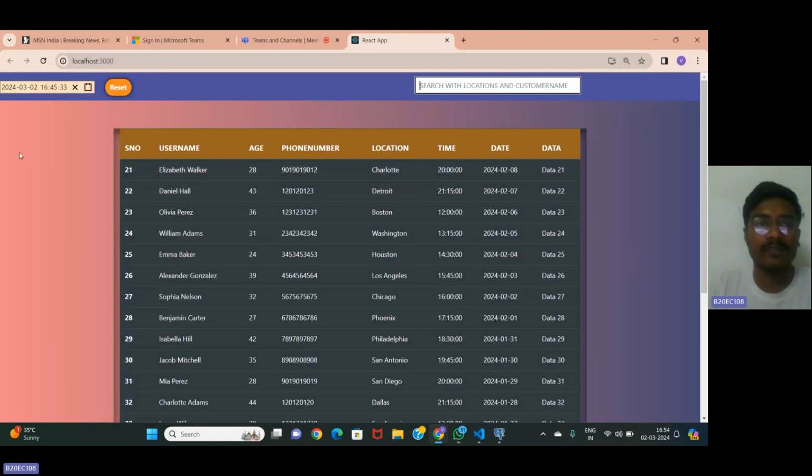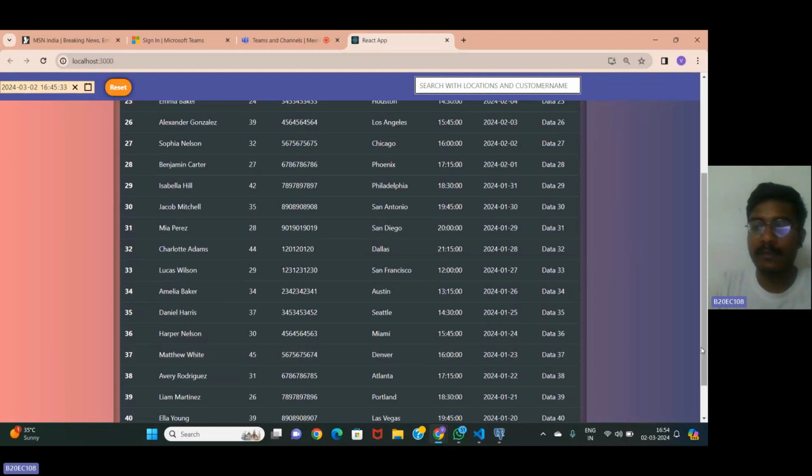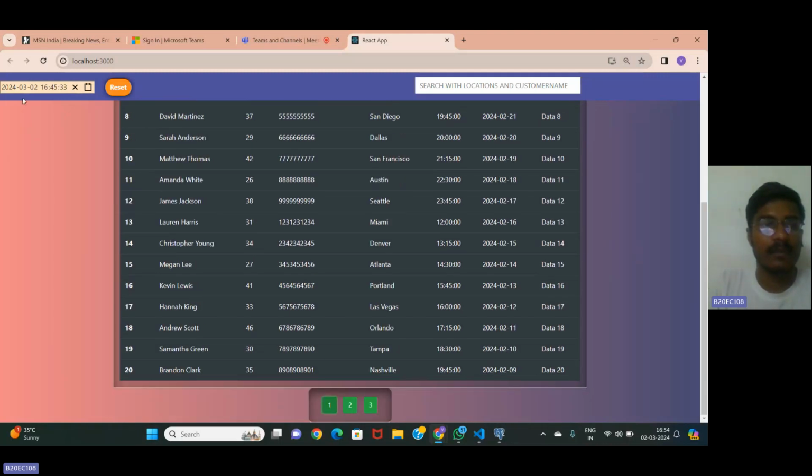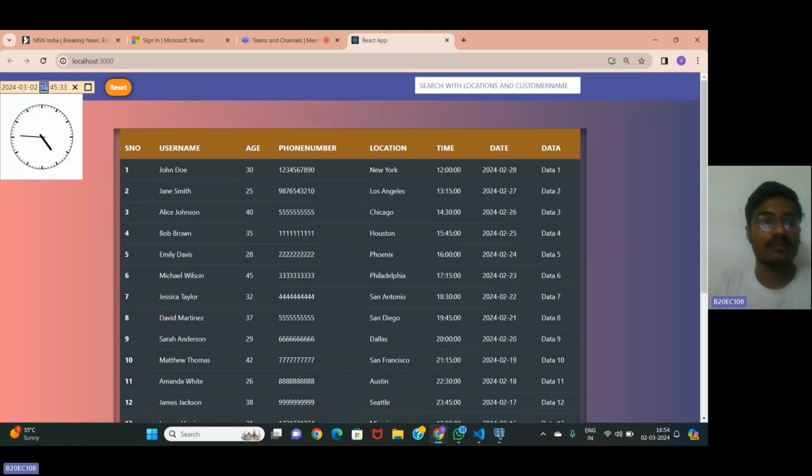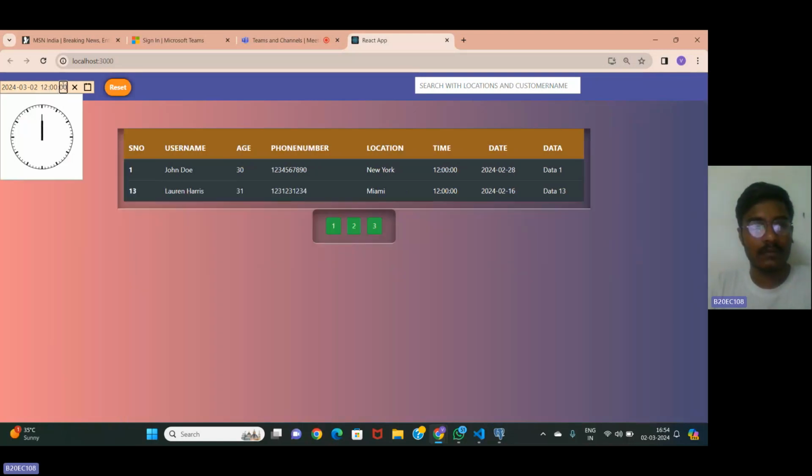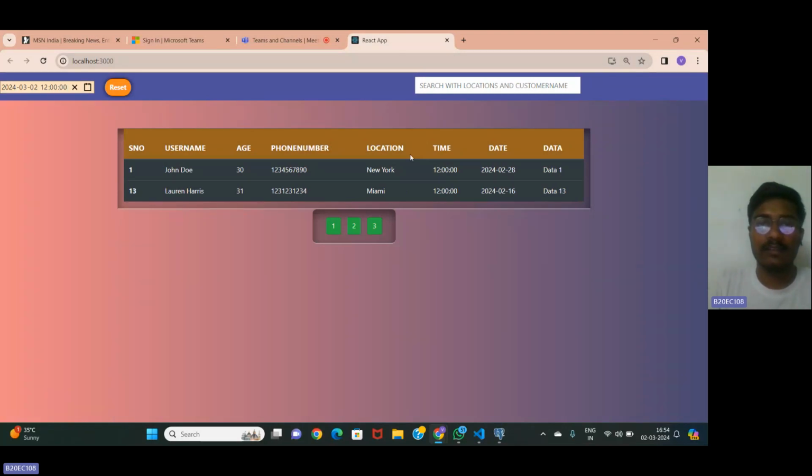If we want to sort the data by time, then we enter the time in the date time picker. This is a date time picker, and if you want to enter the time, for example 12, then the data is filtered, and it shows two records with the time containing 12, so the data has been sorted.